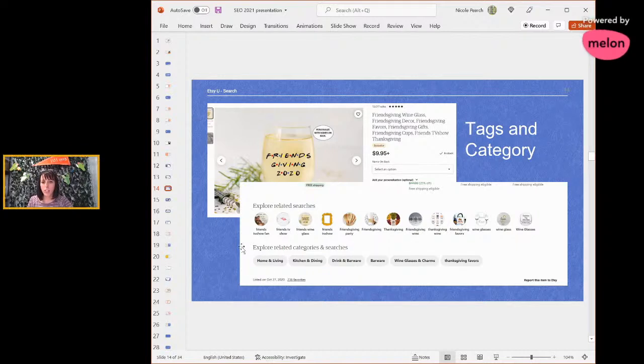Then down here it says explore related categories and searches. And it says home living, kitchen dining, drink and barware, wine glass. So this is kind of the category that it's in. You can kind of see how it's been broken down as categories. Okay. Do your secret shopping.